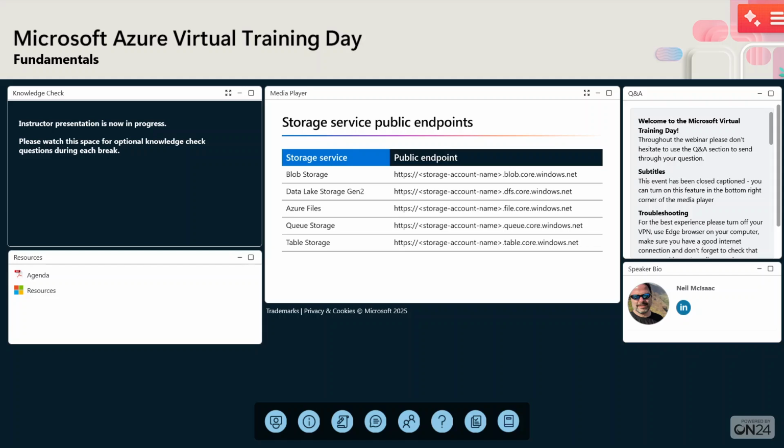https:// the name of your storage account, dot, followed by the word blob, followed by core.windows.net. For the Data Lake Storage Gen 2 type, the URL has the word dfs in it. For Azure Files, it's file. For queue storage and table storage, their URL will have the word queue or table in it respectively.